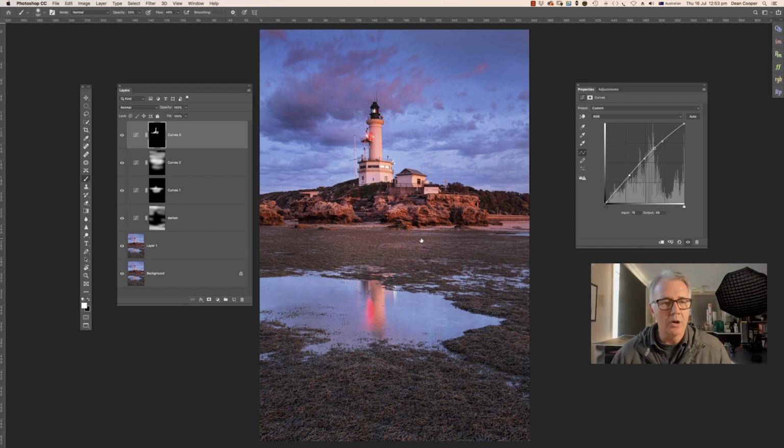So there you go, we've got four layers. Darken, lighten, contrast, and then selective lightening. And that's basically all I do. Now, I just want to show you the beauty of having these layers is that this is all totally non-destructive.